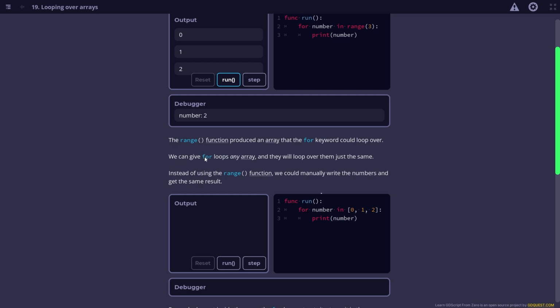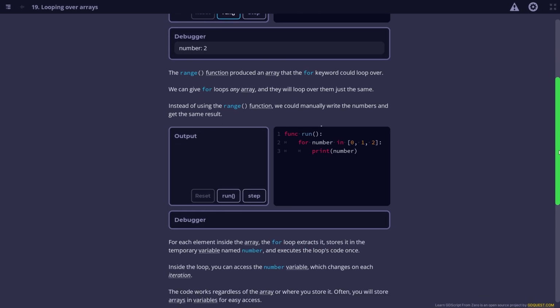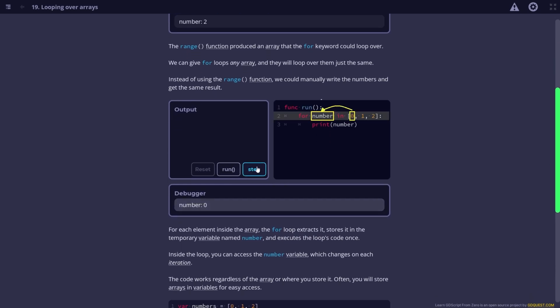We can give for loops any array, and they will loop over them just the same. Instead of using the range function, we could manually write the numbers and get the same result. Yeah, definitely. There it is. What happens if we... Oh, yeah, it just does it straight.